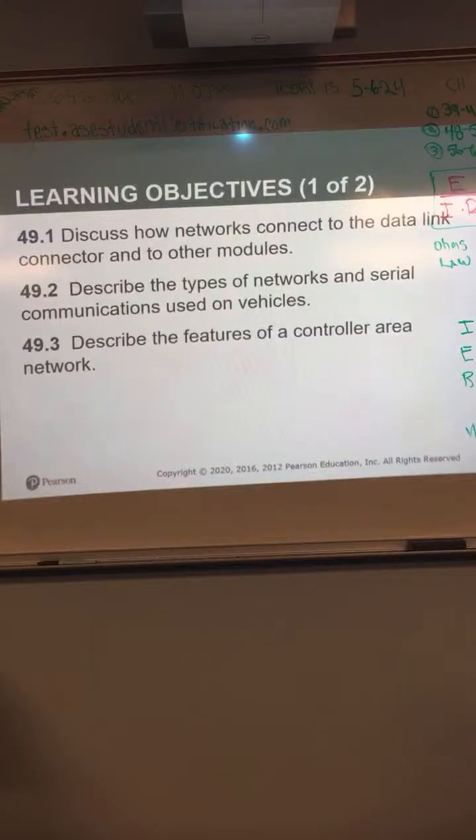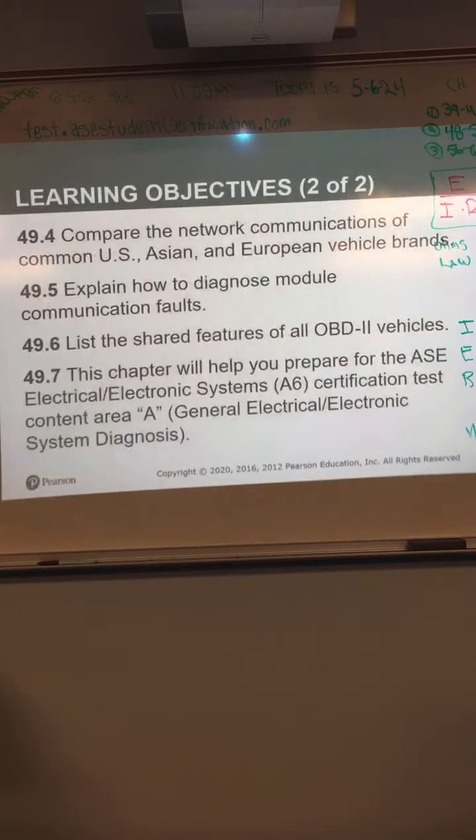All of those are connected to the diagnostic link connector. Your car's 16-pin connector you plug a scan tool into, okay? Through that connector, you can communicate with any of the control modules on the car, right? We're going to go through the types of networks that they use, features of a controller area network, and different types for European, Asian, US, all that kind of stuff. But as I mentioned before, I will emphasize what you're really going to have to remember because you just can't absorb it all, okay?